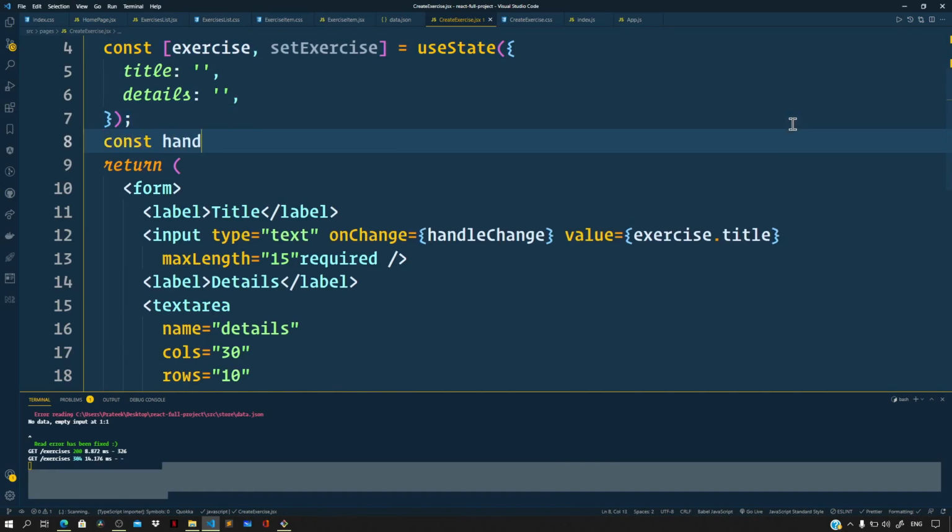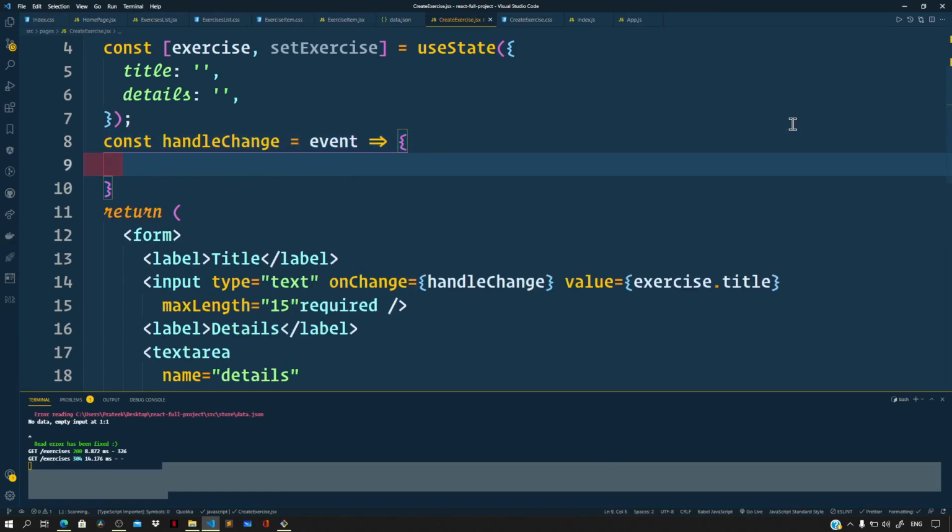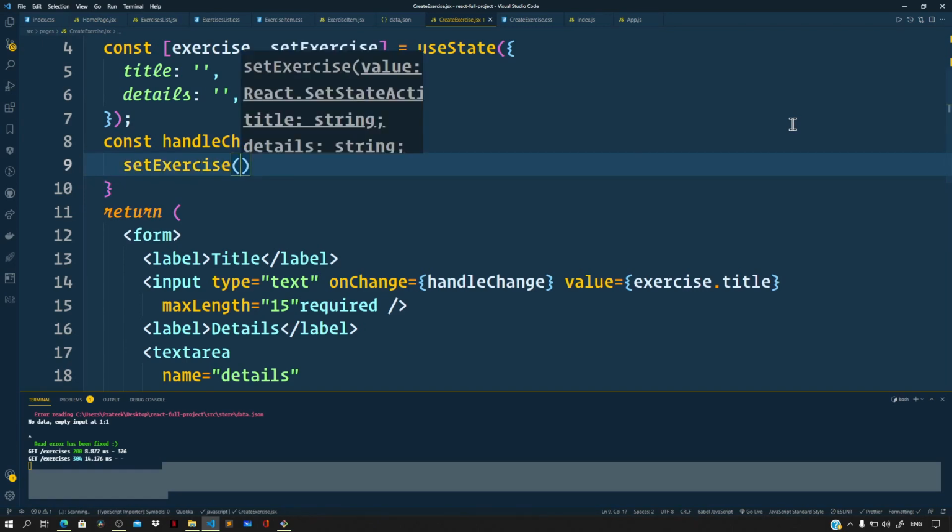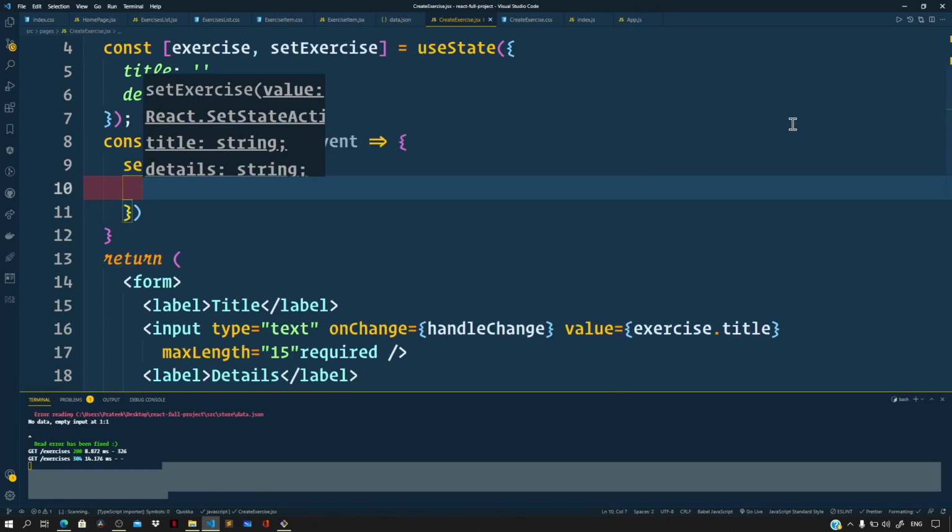So const handleChange, and this will receive the event object that was raised, and here we need to set our data that is there in the state, namely the title and the details. So essentially we want to feed in the values that the user types in these two fields to our state. So this is what we do with the onChange handler. So to our setExercise state updating function, let us pass a new object, and first let us use the spread operator to spread all the properties that we have on our state.